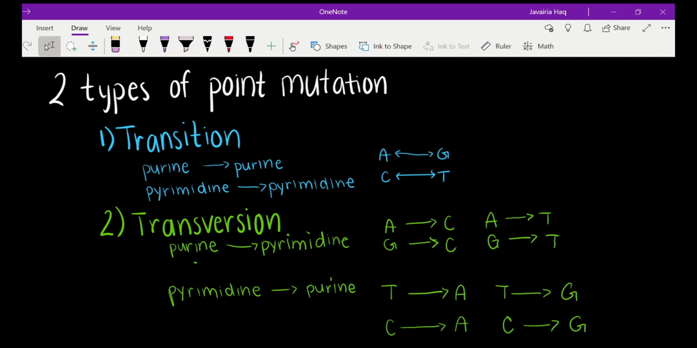The first one is called transition, where the base is changed from a purine to a purine or from a pyrimidine to a pyrimidine. The other type is called a transversion, where a purine is changed to a pyrimidine or a pyrimidine to a purine. Here are the possible base changes.